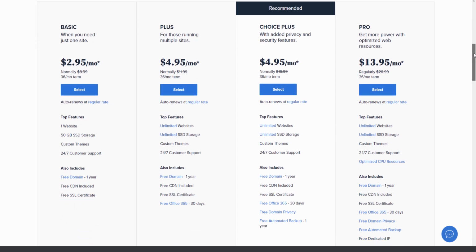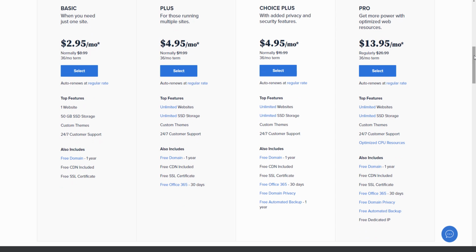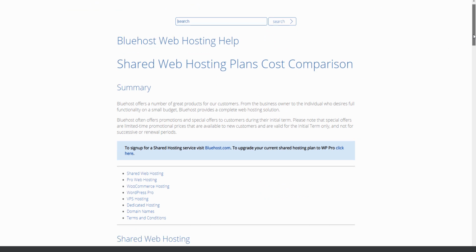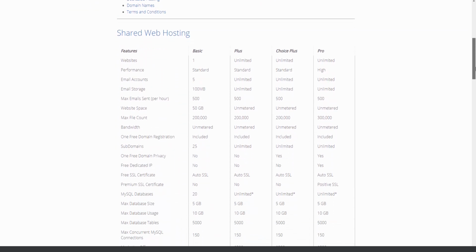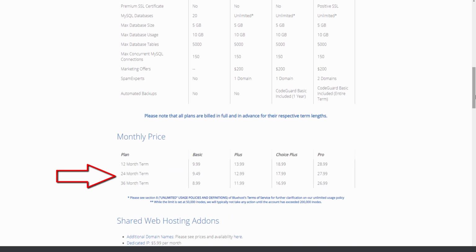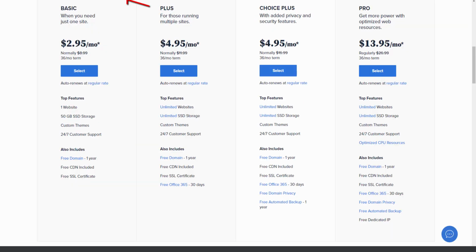When the plan renews, it generally renews at a higher price. You can see the renewal prices by clicking here. This gives information about what is included in the different plans, and this shows the monthly cost to renew for 12, 24, and 36-month terms. I'm going to choose the Plus plan because it allows me to host more than one website.